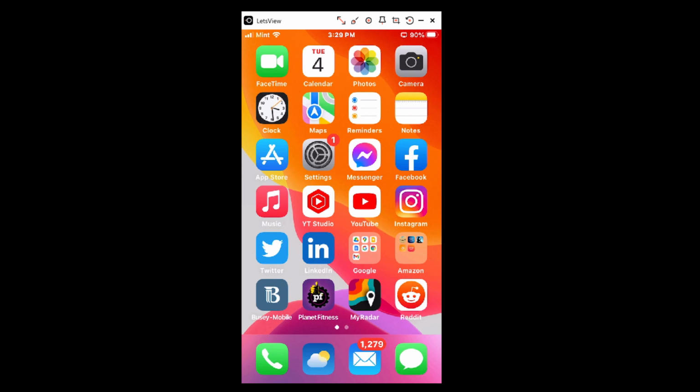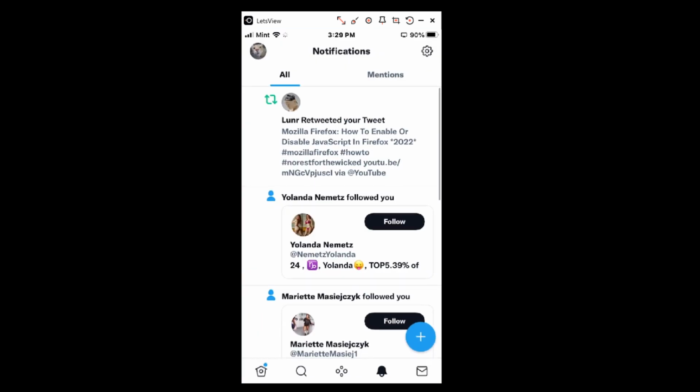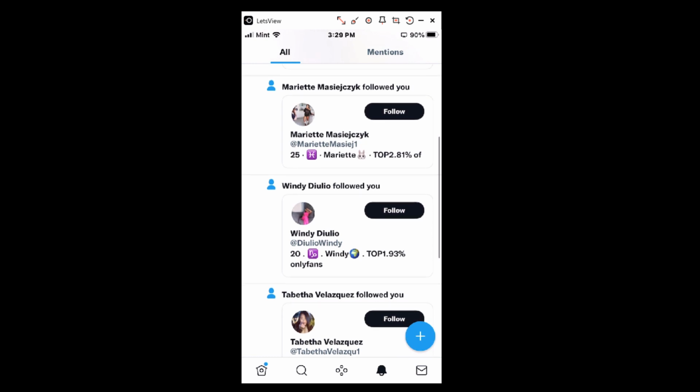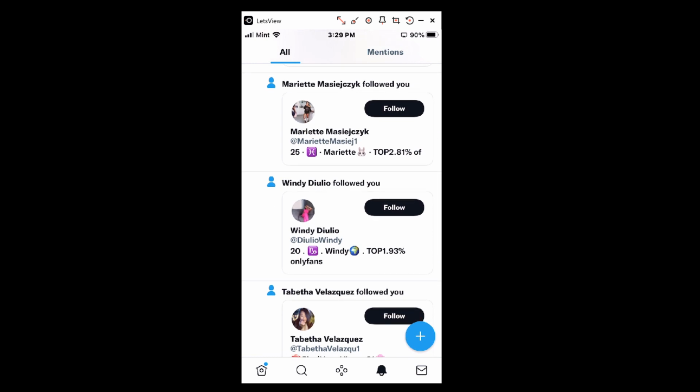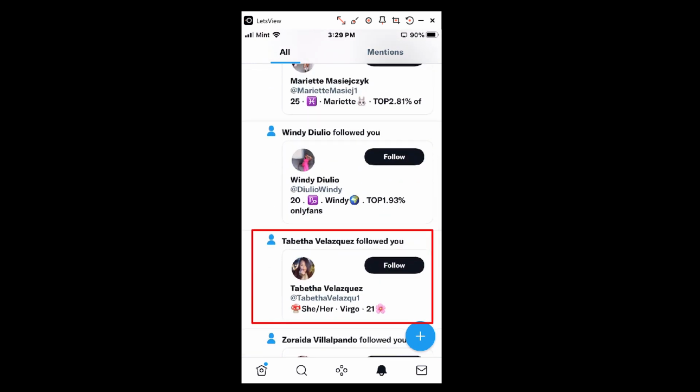Okay, I have my phone open here. First thing you need to do is click on your Twitter app, of course. I'm going to select that. And then you need to go to the profile of the person that you're trying to direct message. I'm going to click on this one right down here.